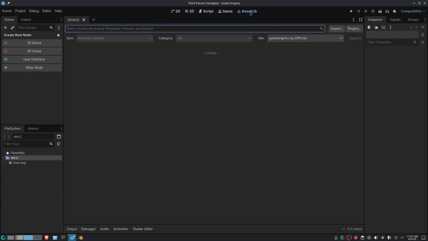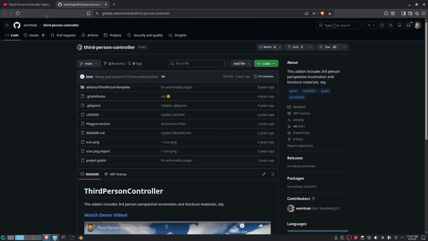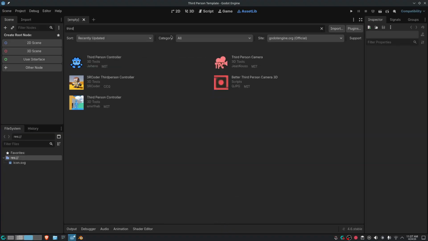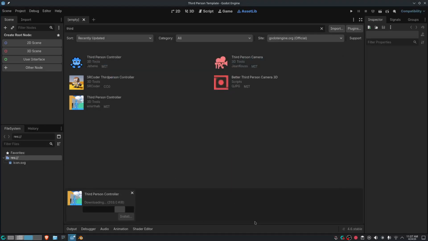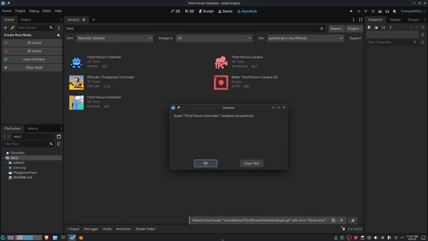Then I'm going to go to the asset library, as by default you could download the GitHub project, but you might as well just use the asset library. Type in third, then click on third person controller. Click on download, click on install, and you'll notice our first error is the plugin.gd script here.